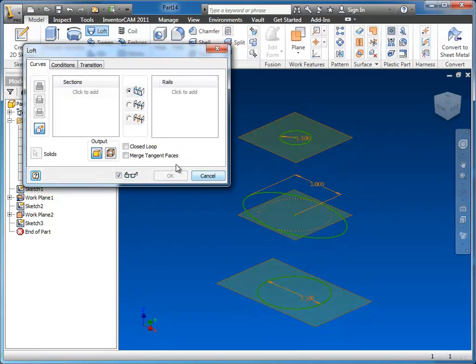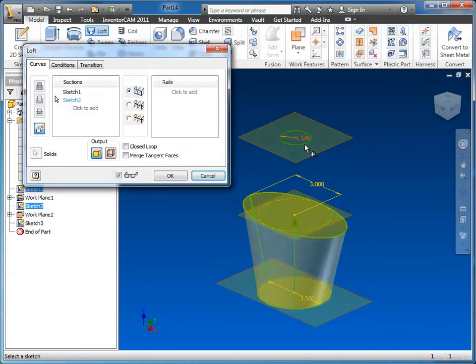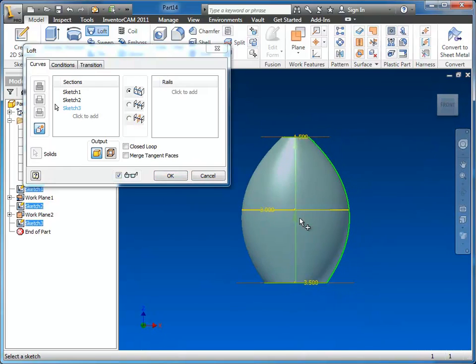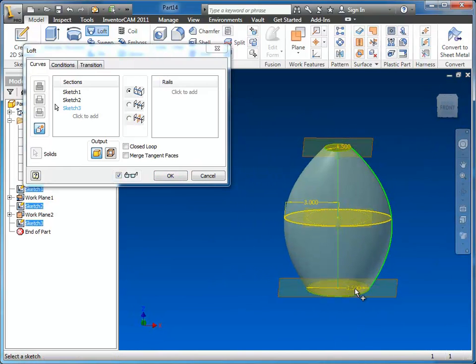Let's go ahead and just create a loft real quick just to show you what it looks like. So when you get into the loft command, the first thing you need to do is add sections. All you have to do is start selecting the sections that you want to use in the loft, and it will give you a preview of what you're going to get. So it's a pretty nice shape. It's going from the circle to the ellipse back to the circle.